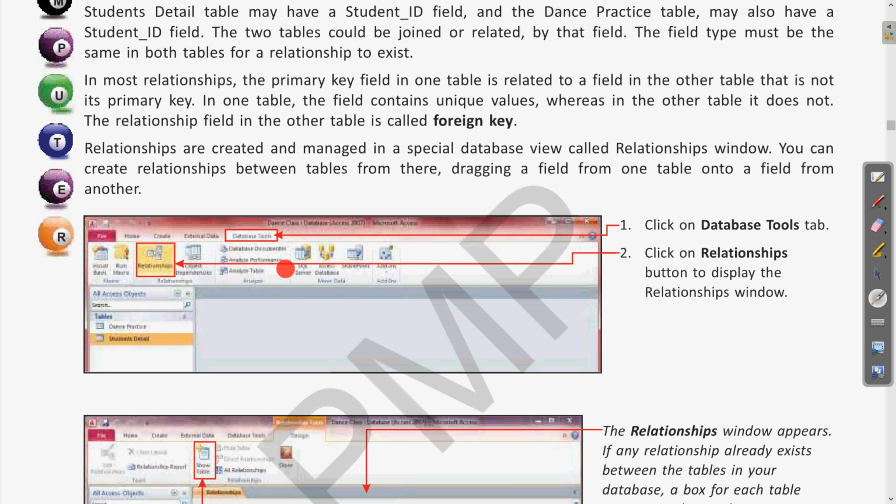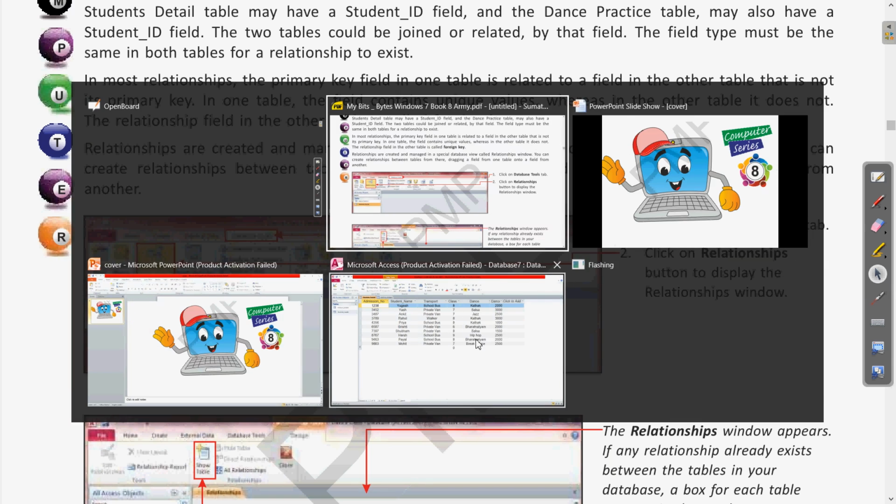So first we will open our table. It is already open. So after that we will go to the database tools, and in that we will click on the relationship button to display the relationships window. Let us come to the software window.